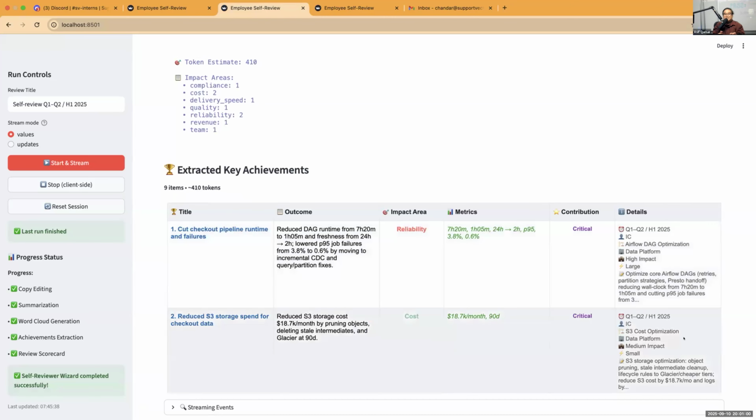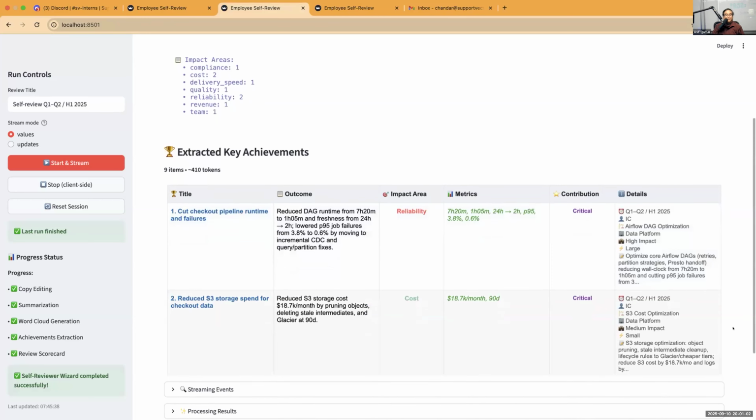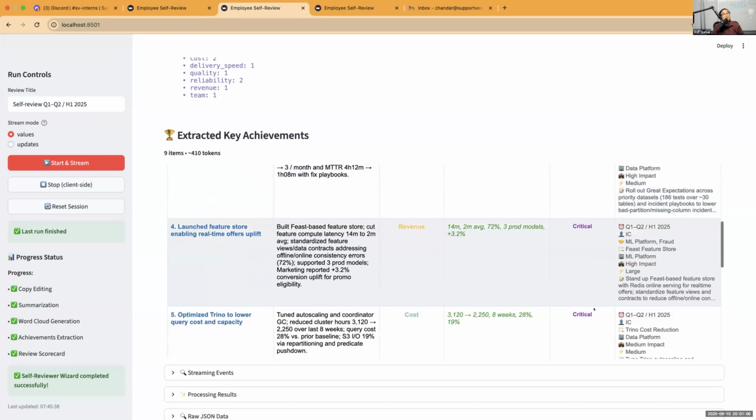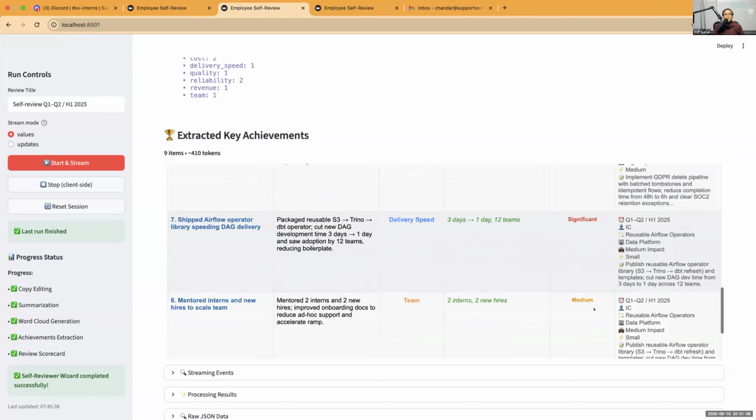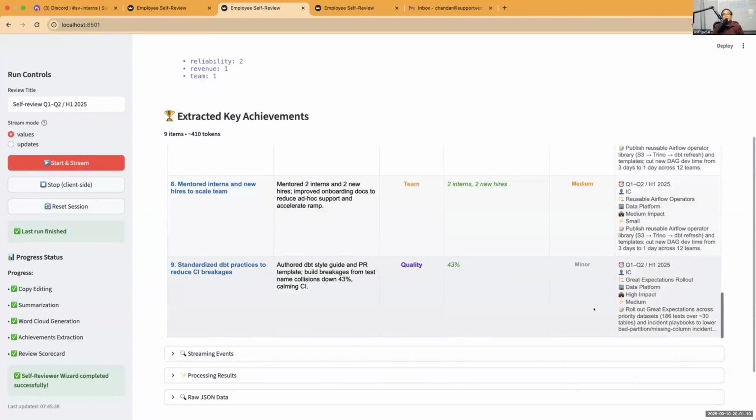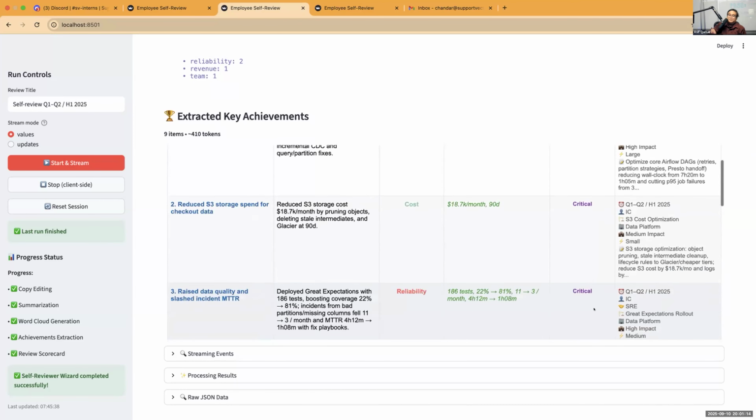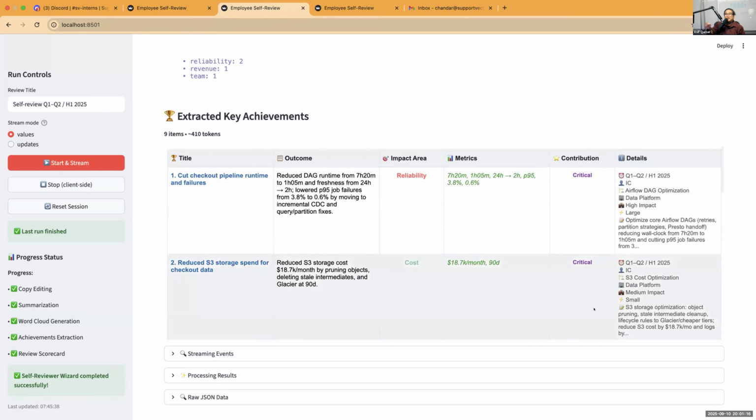In the good review, let's see how well it comes out. Extracted key achievements. By the way, if you are in HR or if you read other people's self-reviews, your team people under you, this is what you do. You just take a paper and pencil and keep extracting key achievements so that you can compare employee to employee and stack rank and do things like that. So this is what it is doing. It pulls out key achievements. It tells which area it impacted.